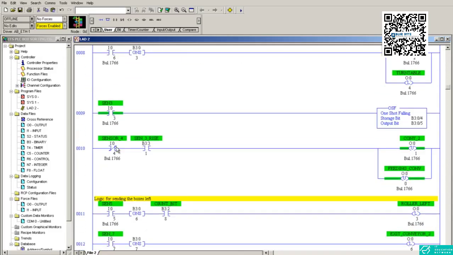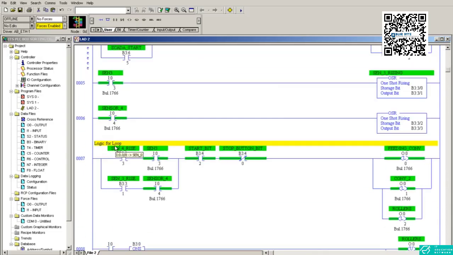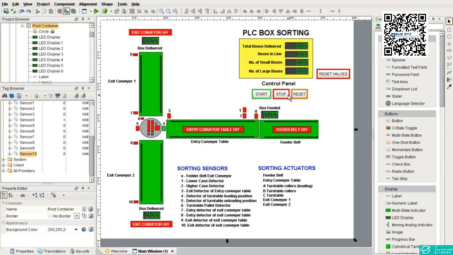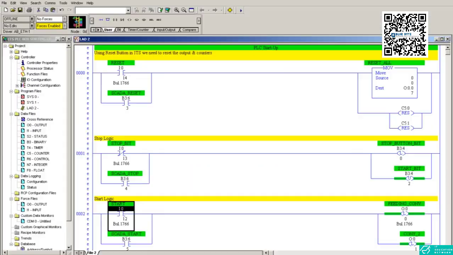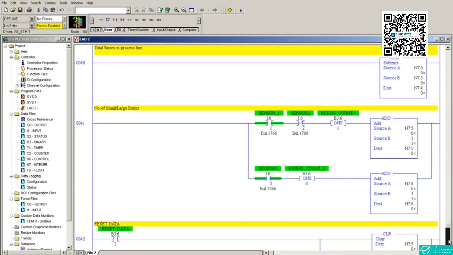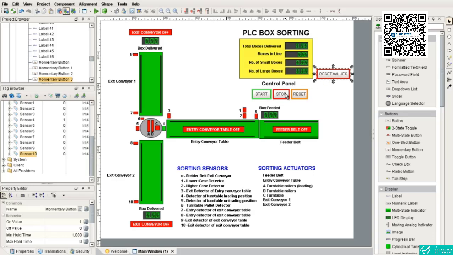Later on we have all the bits, we don't have any stop or start here, right? So we are done. So let's create the tag here. Along with that we need to create the tag for this reset value. So this reset value we have to see at the bottom. Reset value is B3:6/2. This is the reset data. So 1 tag for this one, 3 tags for this one, 4 tags of memory bits we have to create.